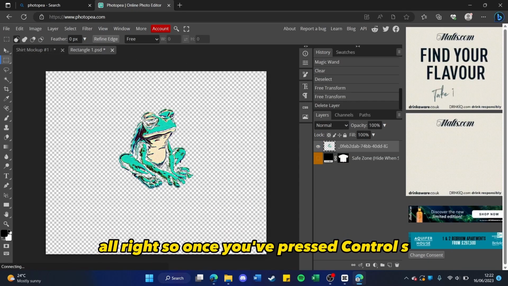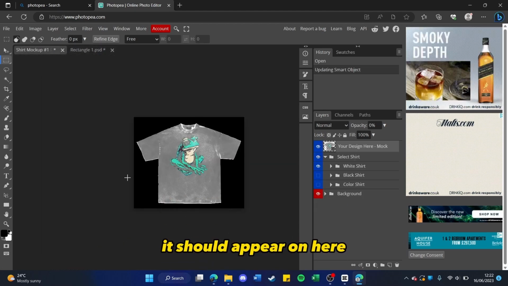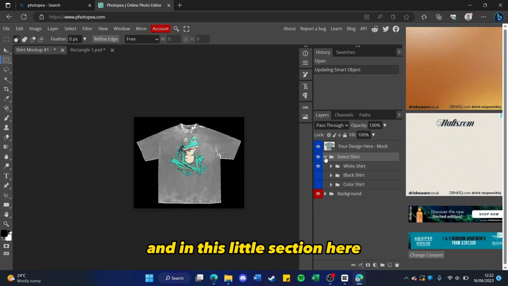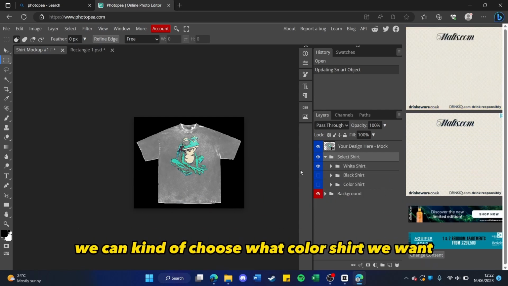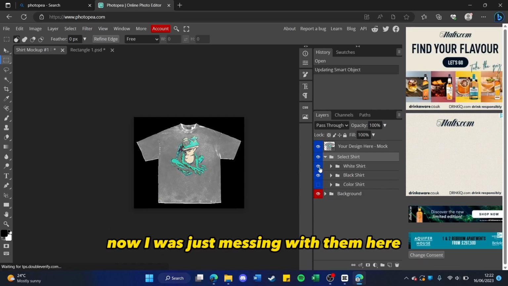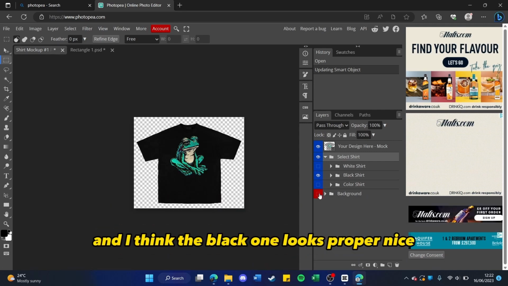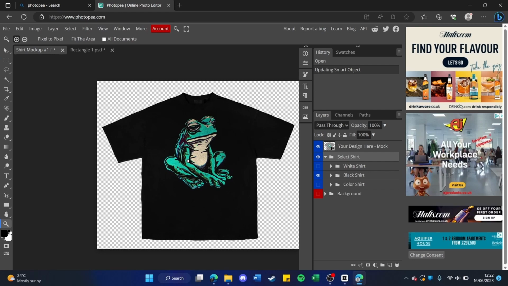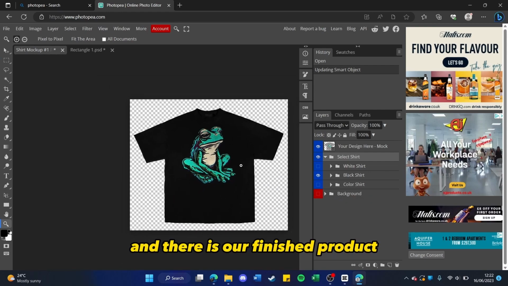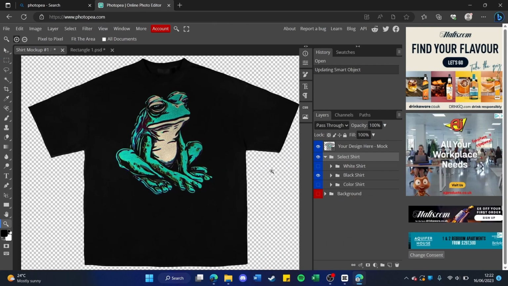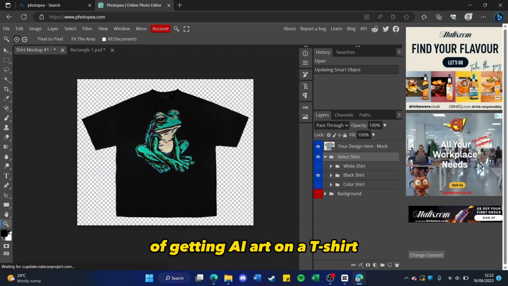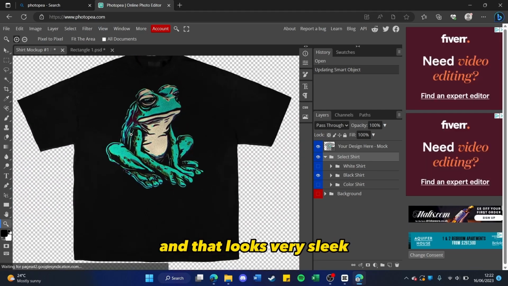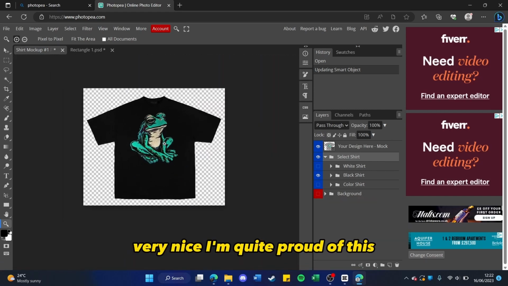Alright, so once you've pressed Ctrl S, it should appear on here, and in this little section here we can choose what colour shirt we want. Now I was just messing with them here, and I think the black one looks proper nice. And there is our finished product of getting AI art on a t-shirt, and that looks very sleek, very nice. I'm quite proud of this.